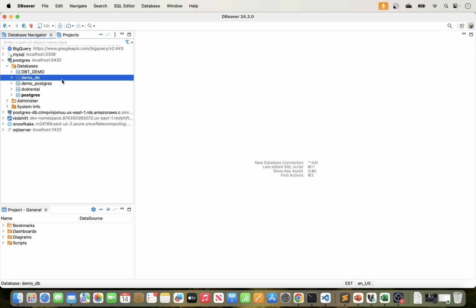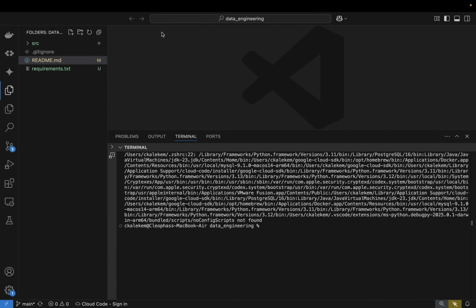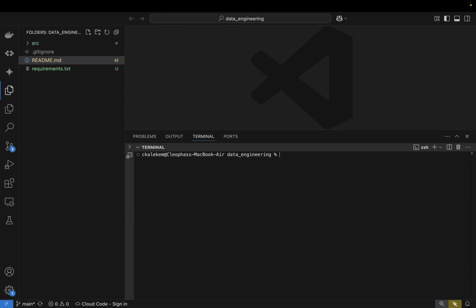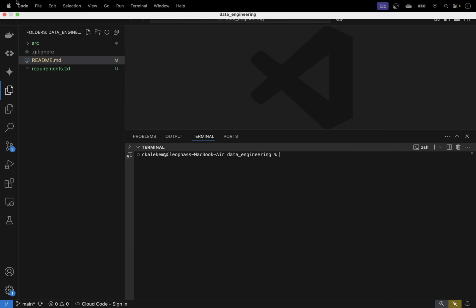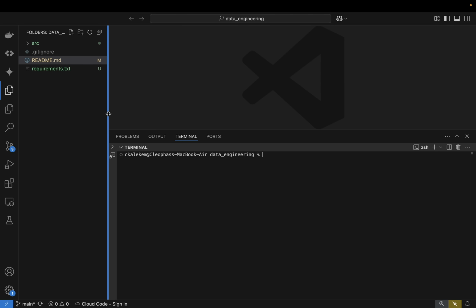So let's go over now to the code. I'm going to go over to my Visual Studio Code right here, and I already loaded the folder where my project is. Visual Studio Code is a very popular code editor. It's really good if you are doing some programming work. You can download it from the internet. It should be pretty straightforward.